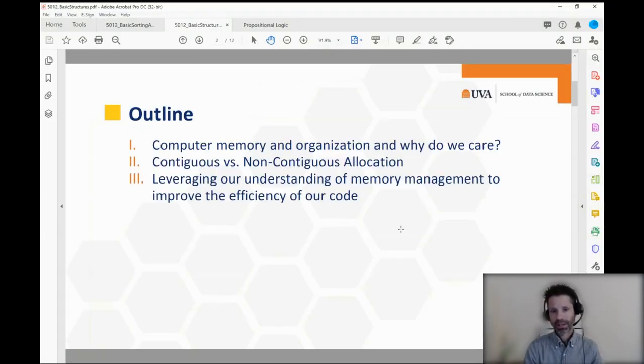Specifically, we're going to look at some of the underpinnings, the nuts and bolts, of a computing system related to computer memory and organization. And we're going to discuss why we care about that. Specifically, when designing a data structure or storing data in a computing system, we need to make a decision. Do we want to store this data contiguously in memory or discontiguously in memory? There's a pro-con trade-off based on that decision.